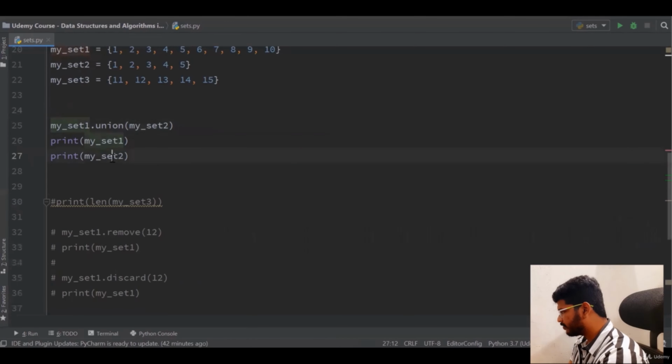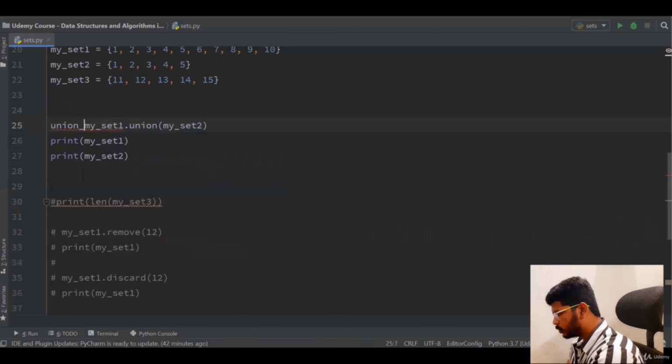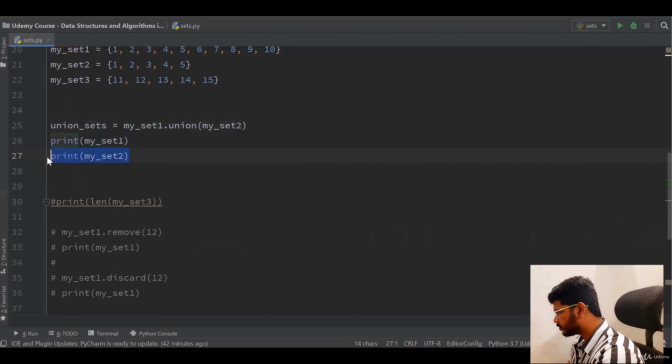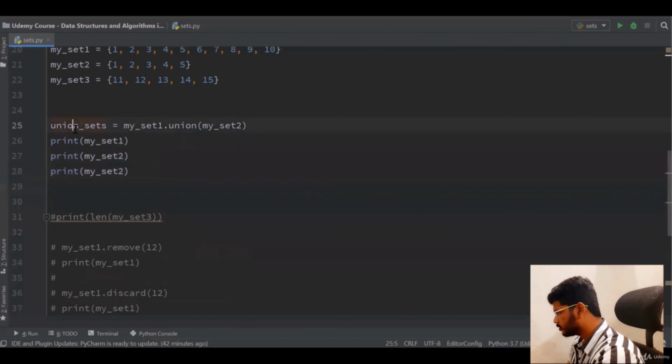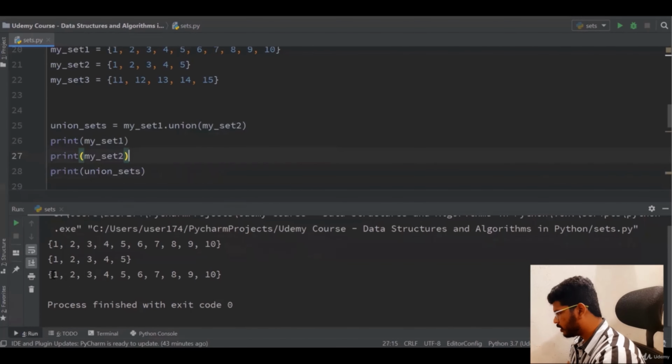This does not give any difference. It will print my set 1 and it will print my set 2. To see the union, I'll just store this into union sets and I'll just print that set. So now if I run this, ideally it should print all the items from both the sets. Because both the sets are the same, we are not able to see.